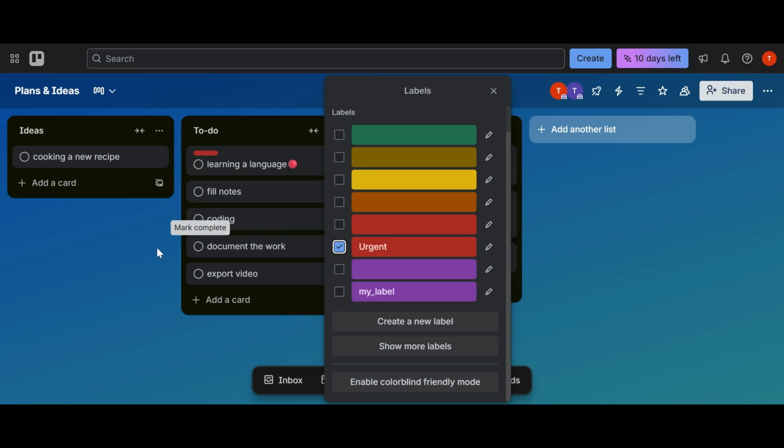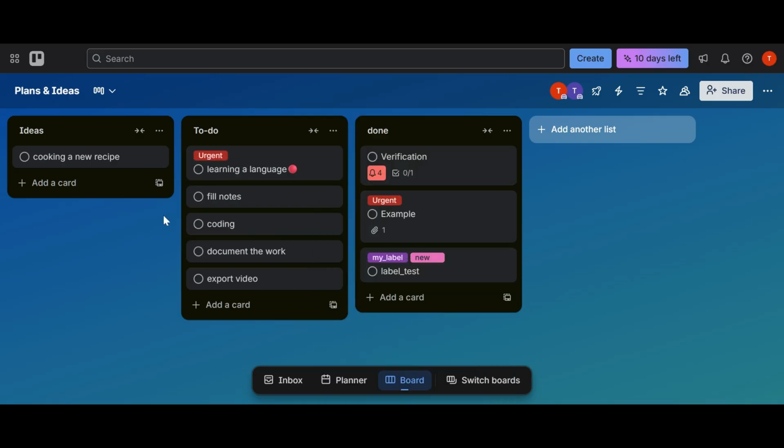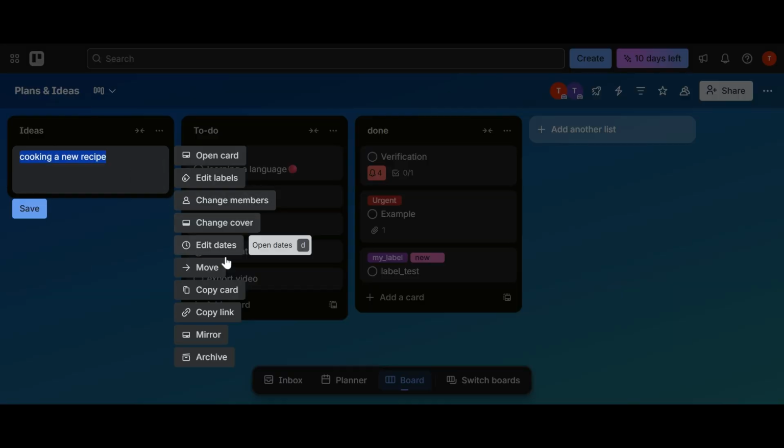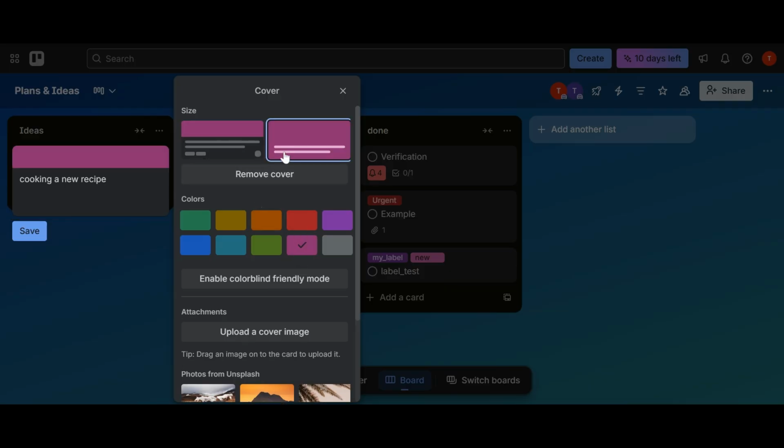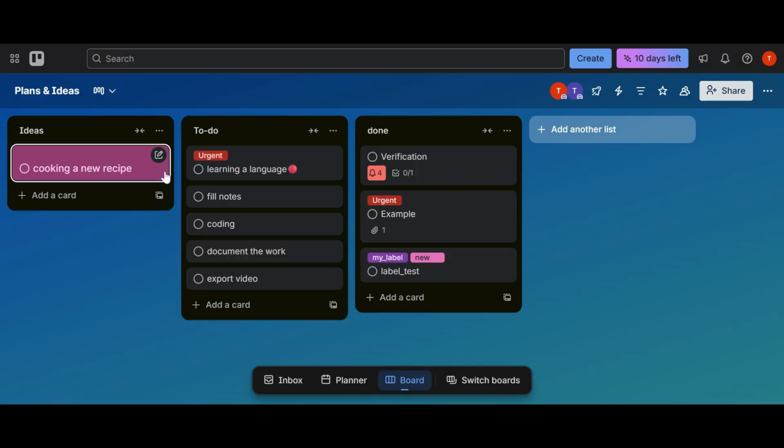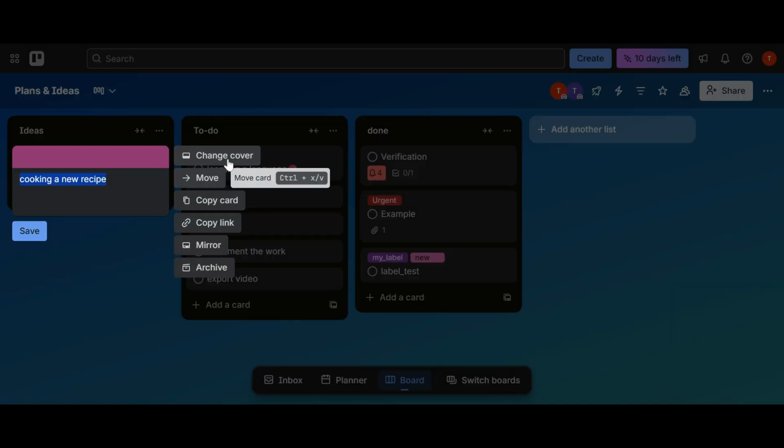The second and strongest way to highlight a card in Trello is by using card covers. This method creates maximum visual impact and is ideal for big campaigns, product launches, key deadlines, or any task that absolutely cannot be missed. To do this, open the card you want to emphasize, then click on the Cover option inside the card. Here you'll have two main choices.